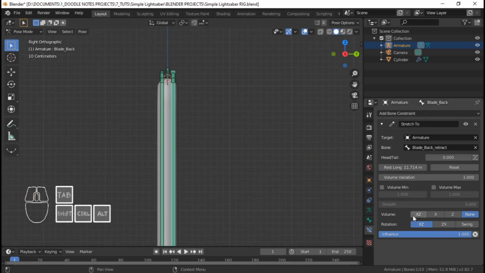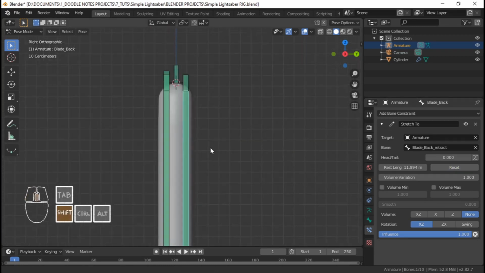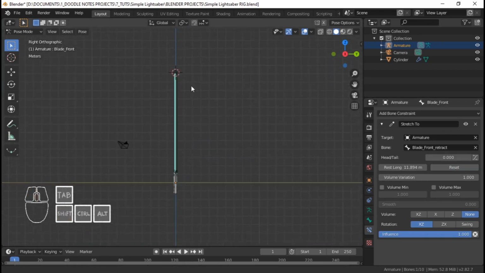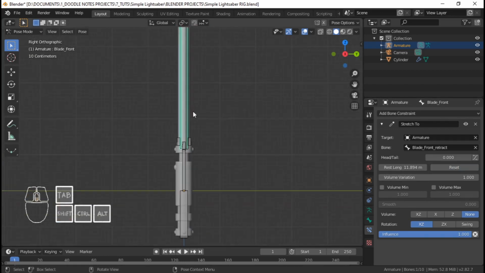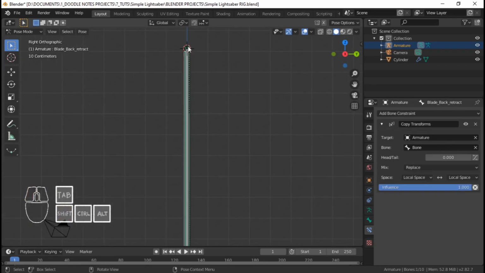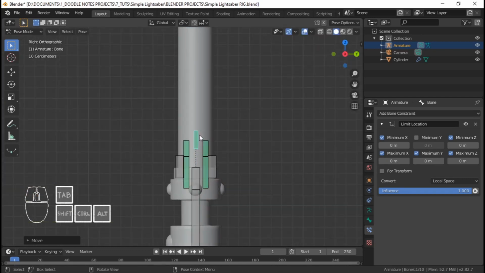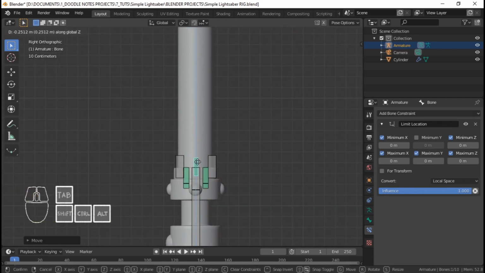And make sure to reset the stretch to constraint as well, because this will happen. It kind of does this. You just have to reset it to fix it. So yeah, now that that's inside, we are going to add the limit again. So I'm just gonna move it down until it is inside our lightsaber right there.